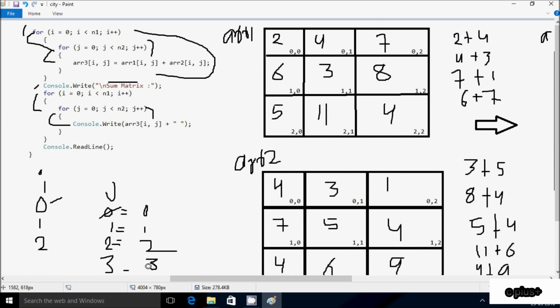So j is now 3. Check the condition 3 less than 3, condition is not true, so it does not coincide here. After that, go up and increase the value of i. So i is 1 now. Check the condition 1 less than n1, value 3, condition is true, so that coincides.